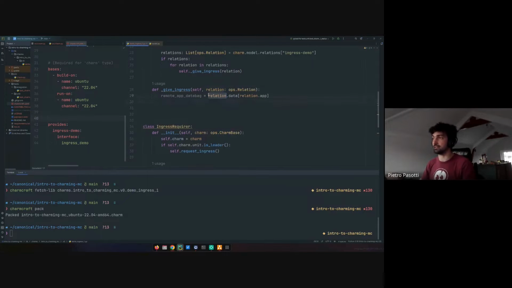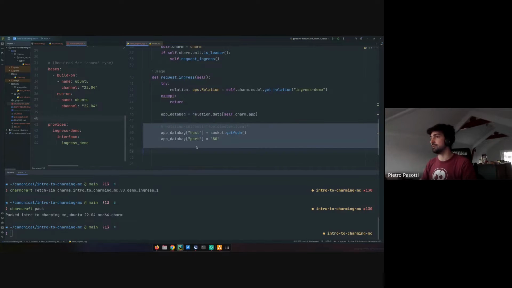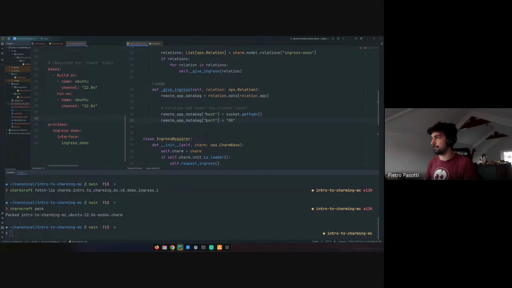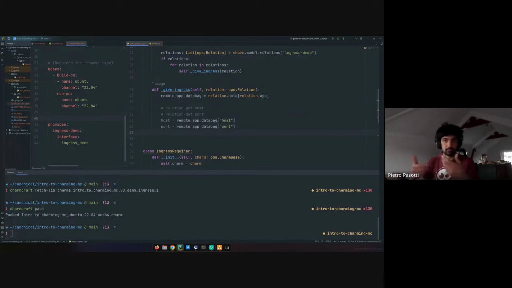In this case, I put the data in the application data bag, and I know it because I'm doing it right here. What I'm doing here is essentially a relation get host and relation get port, and ops is providing these handy wrappers. And so this is our side, right? This is the intro to charming MC charm that is executing. We obtain host and port, and then completely arbitrarily we decide the URL is foo.com/u and whatever, and we put that into our local application data bag. So this is our reply.